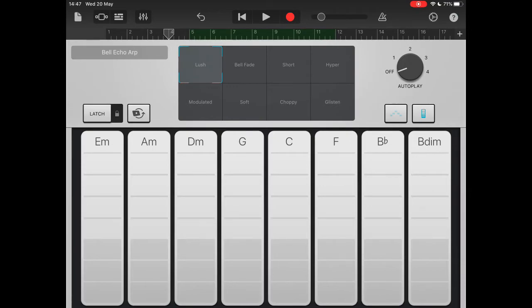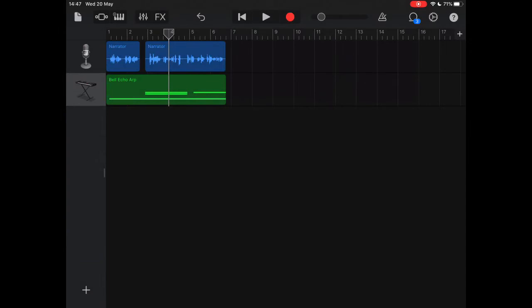To see your recording, you then click back to your home screen. Once you've put in your backing music, you can come back to your tracks. So we now have two tracks, our narrator and our backing music. To have a listen to how they sound, you just press play.